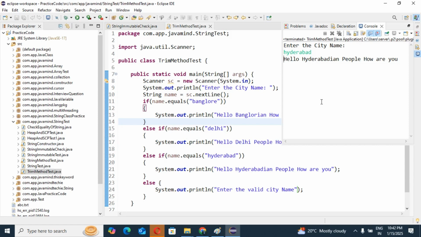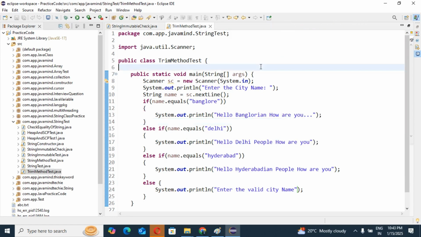Guys, tell me one thing. We have some problem in this code. In this code we have some problem. Can you tell me what the problem is? Please be concentrated. Do you want to know what the problem is, or do you know what the problem is? Can you tell me?